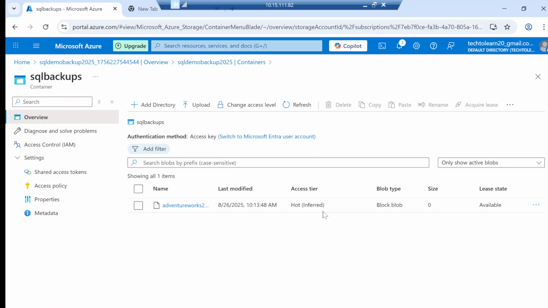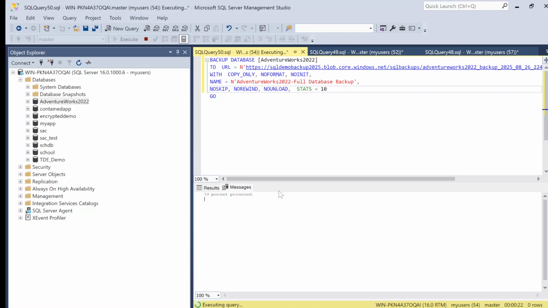See here, it has started. 10% completed, because it will be slow. Why? Because the server is in my system, and we are taking the backup to the cloud. If it is cloud to cloud, it will be fast, and from native or on-prem to cloud will be slow.